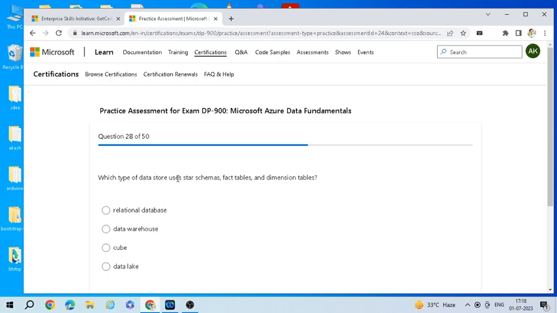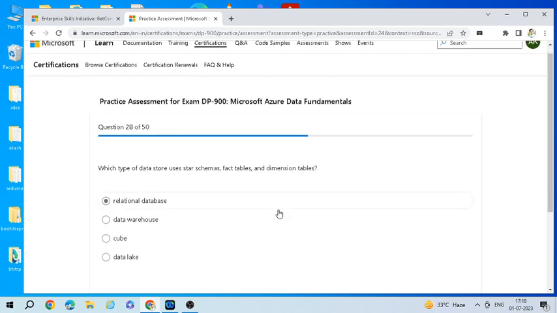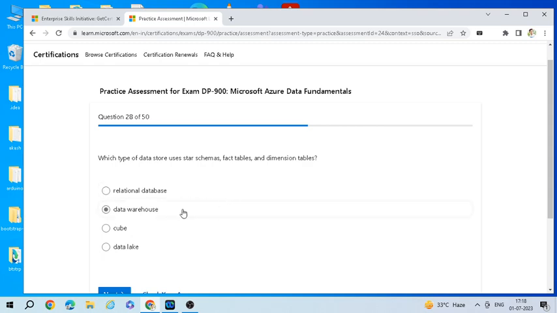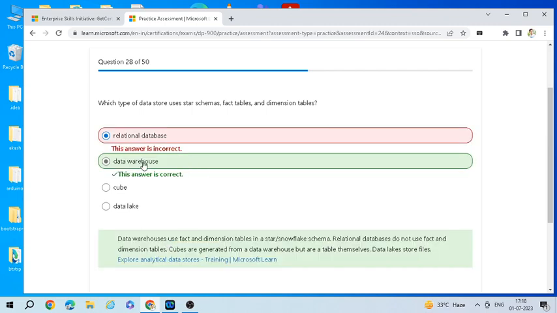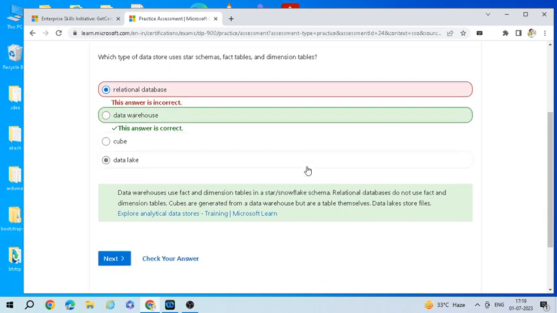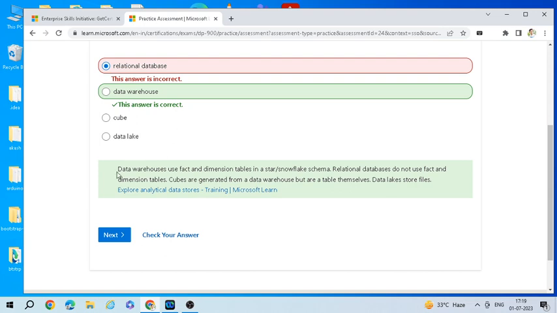Which type of data store uses star schema, fact table and dimension table? Relational database, data warehouse, queue, data lake. Let's check. No, data warehouse stores use star schema. Okay, you can read out, guys.